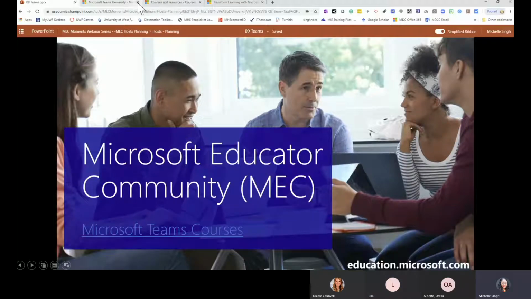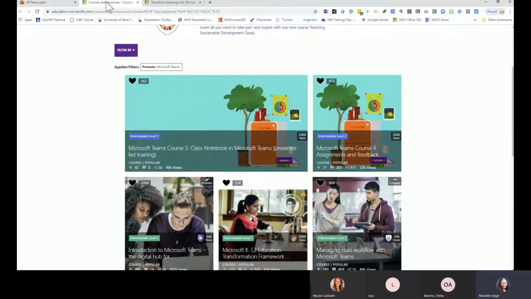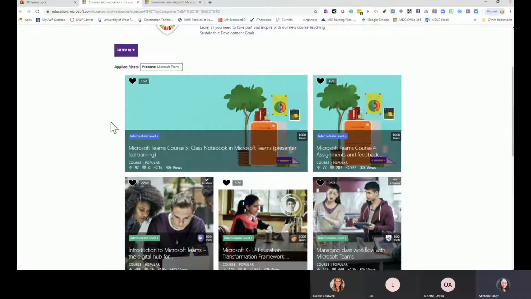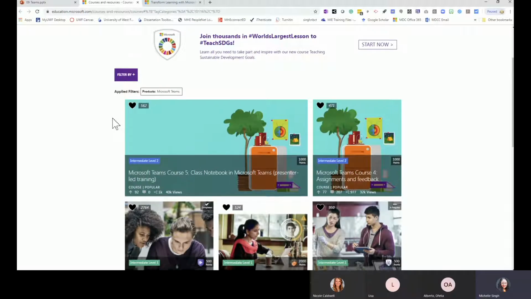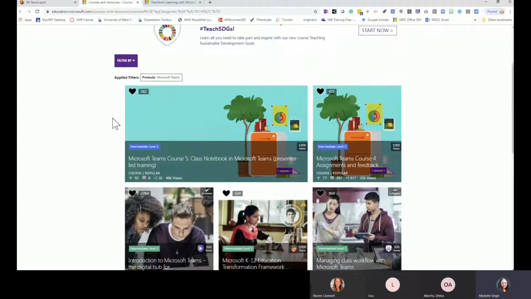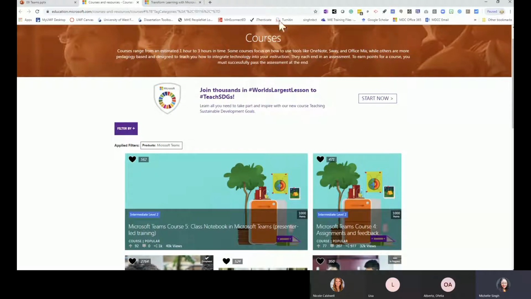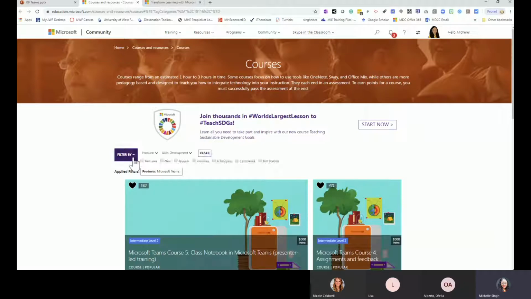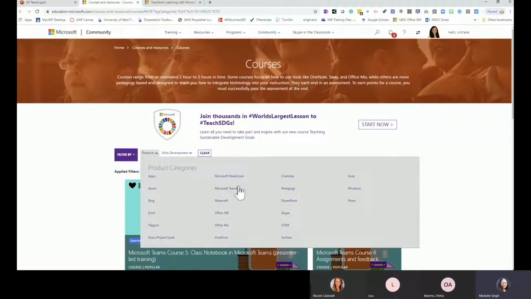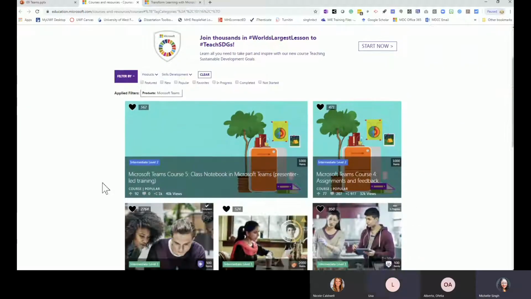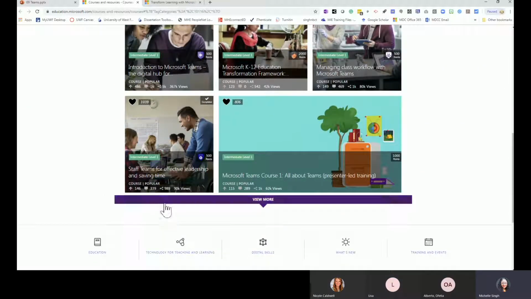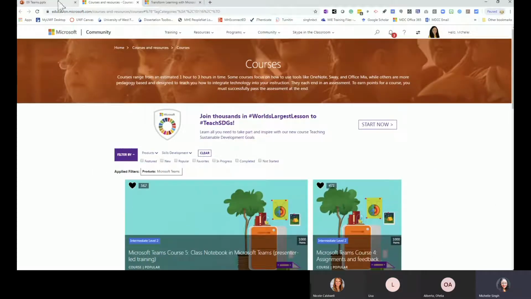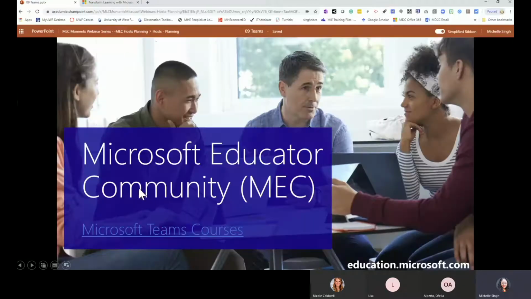There's also the Microsoft Educator community, and we love the MEC. The MEC gives us badges, it gives us points, and we are able to track our professional growth, our professional learning growth on the MEC. So as you're searching for courses in the MEC, under training, you click courses, you can filter your search by product and select Microsoft Teams. And then every course that's available for Microsoft Teams will populate for you to engage in those courses. So that's on the MEC.